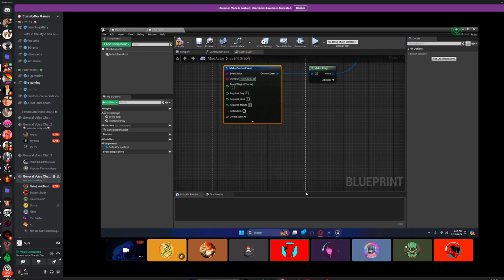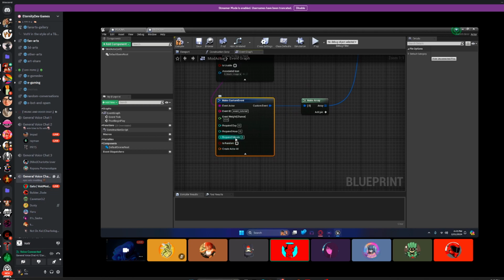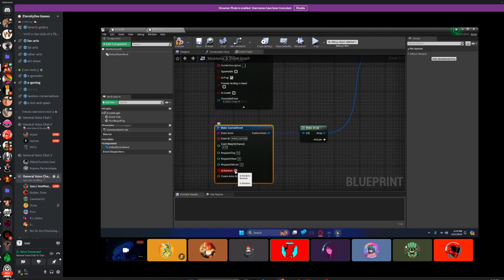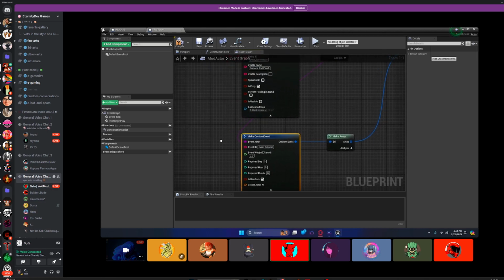Back to this custom event. So the event weight. Basically, I have a weighted system. The weight that you put in is how likely that event is going to be chosen randomly. But you have to check is random if you want the event weight to actually have a function. Otherwise, it does nothing. If you have it checked to random, then when it tries to randomly spawn an event, which is like every 45 minutes to an hour and a half, it's entirely random. You could make it as frequent as you want, but it'll only affect modded events.